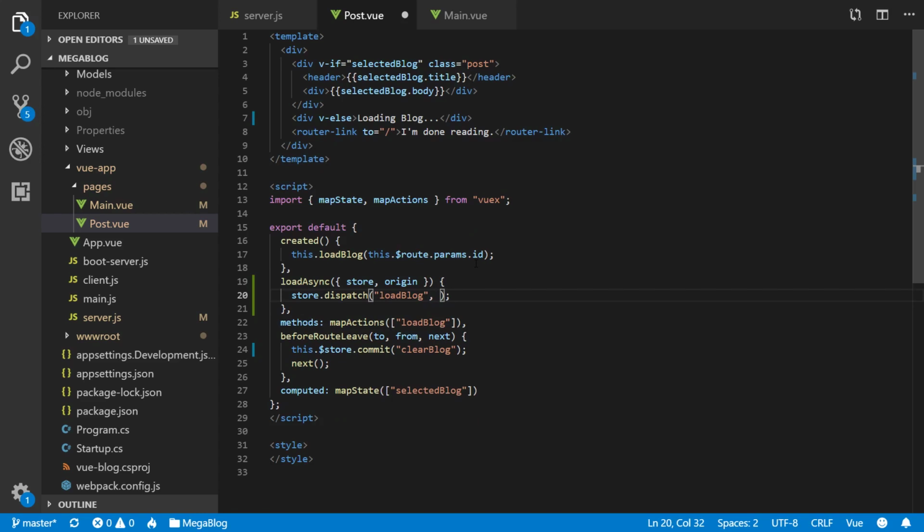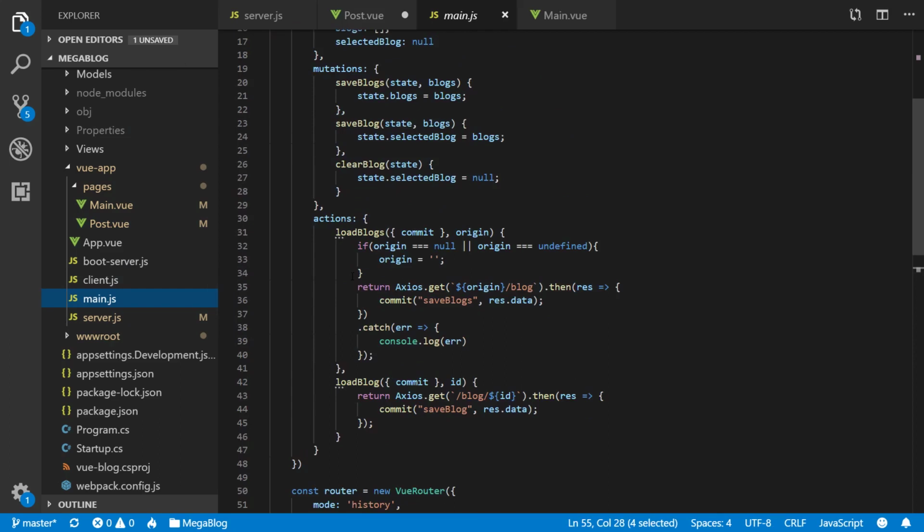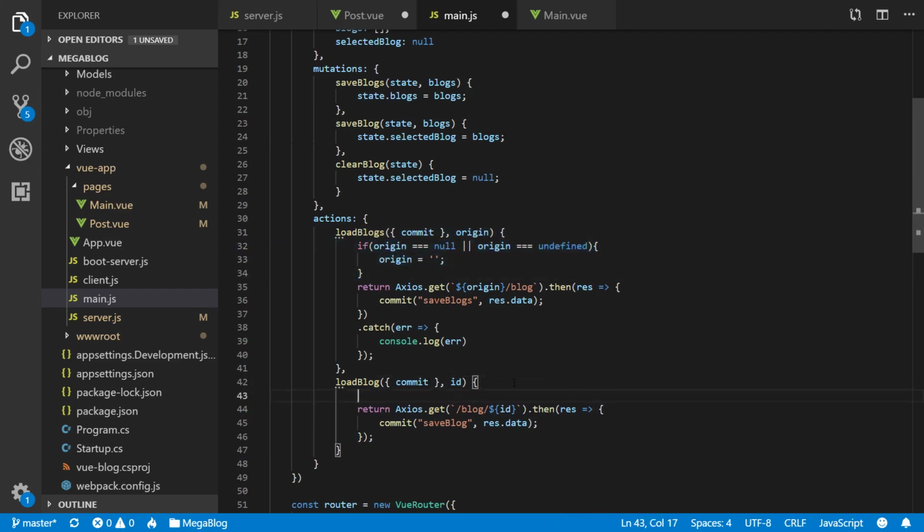And one thing that I will need to do is pass in an ID and the origin at the same time. So if you remember, if we go to main.js and we find the loadBlog, we do accept an ID. So I want to do something similar to resolving the origin here as well. So I'll just copy this, put it here.